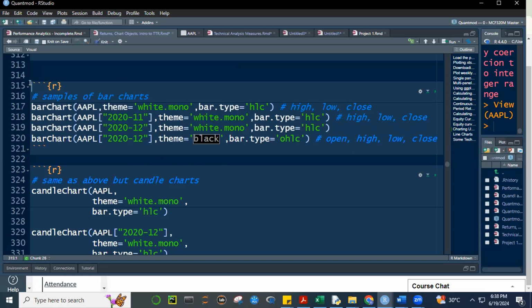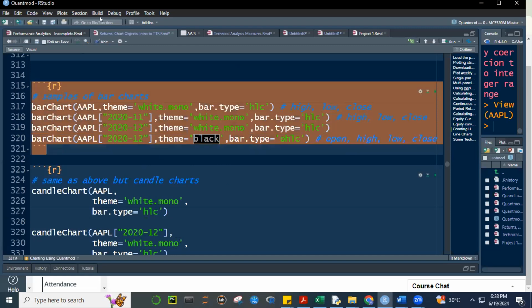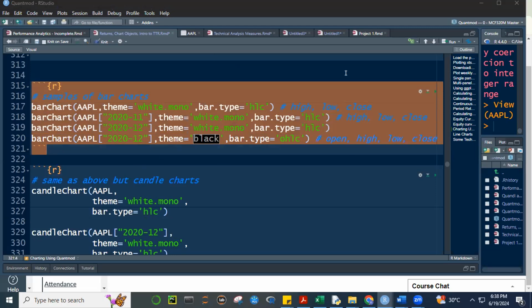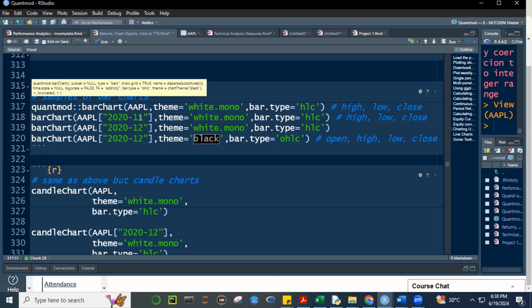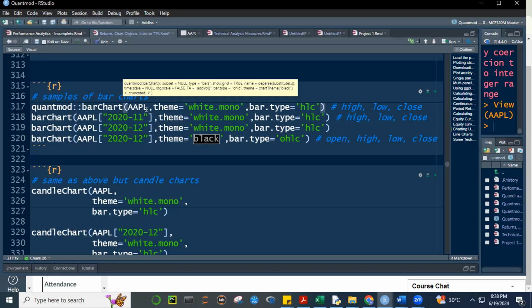Okay. Again, in the interest of time, I'll share with you the code. So we have here bar chart. This is a quant mode function, bar chart. We identify the object, Apple, and then we can define theme. There are different themes that you can use. Okay, I leave you class to explore the other themes.